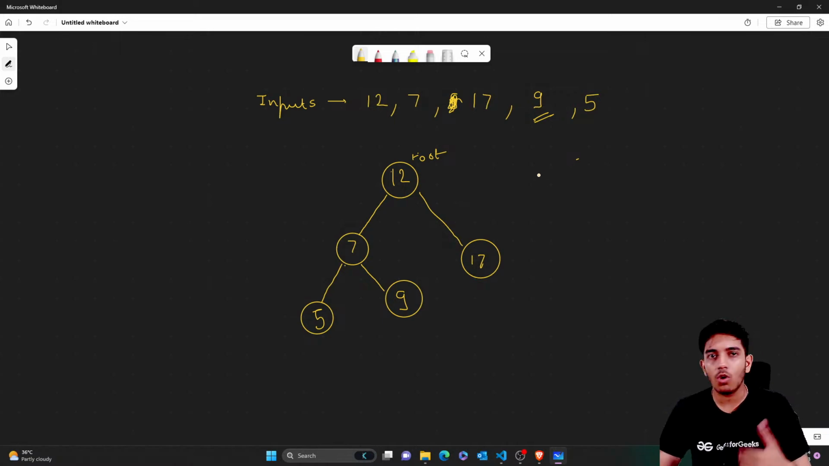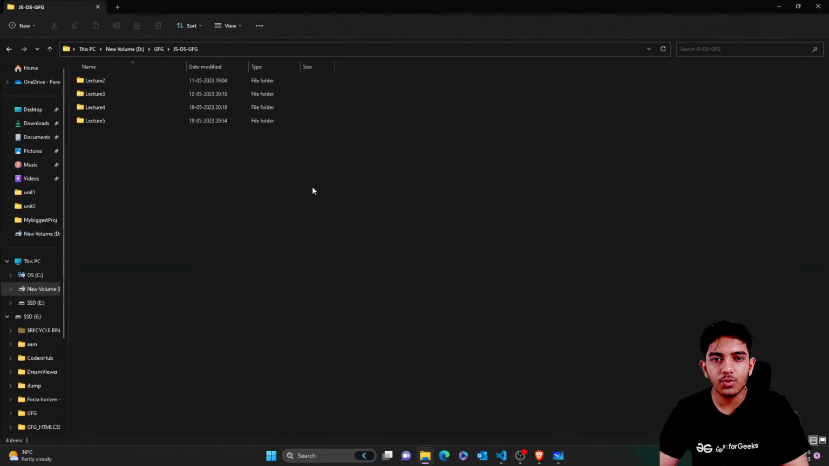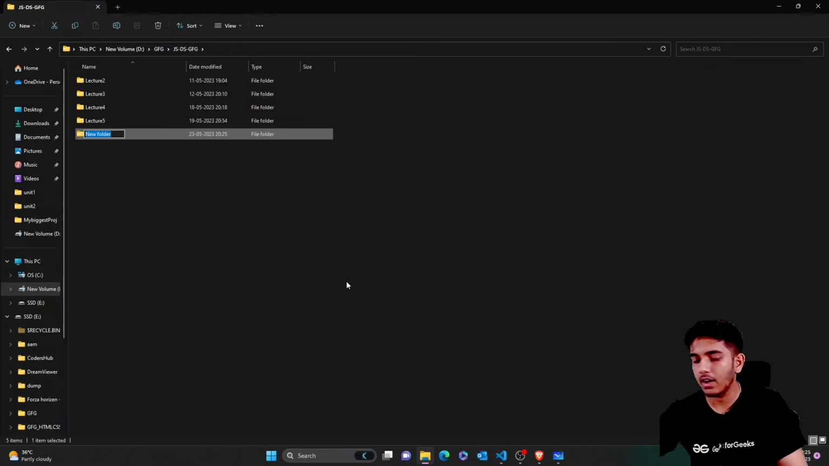Today we'll obviously be covering depth first search because it has some more complications and you need to know that. Okay, so now we'll write our coding part. First of all, let's open VS Code. So this was a folder. I'll create a new folder and write BST 1.